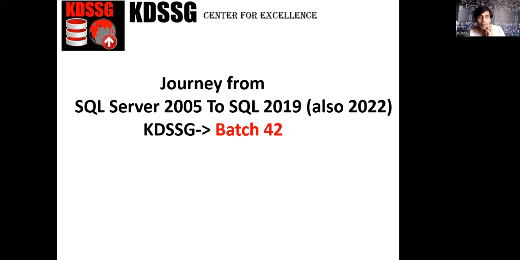Now, if you can see there, SQL Server is a database product. Of course, it belongs to Microsoft. Microsoft is the company owning it.